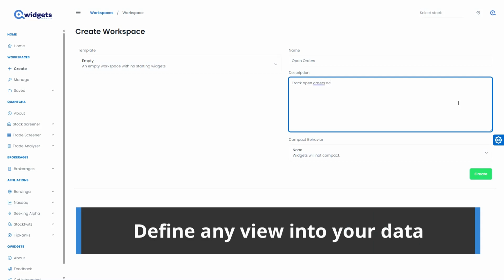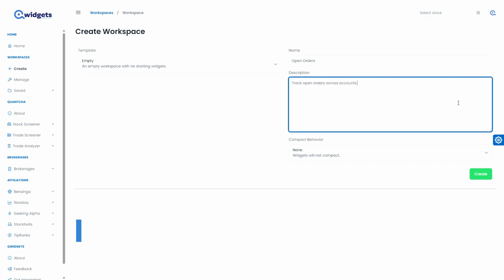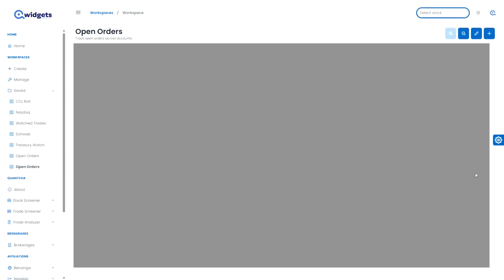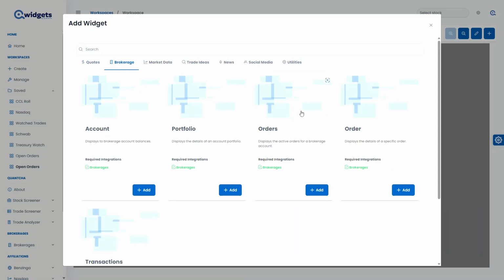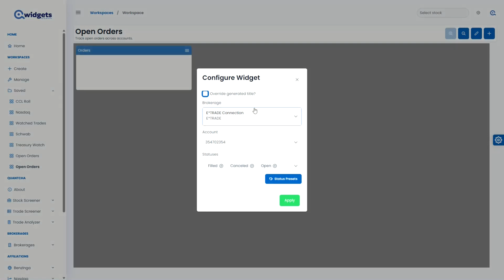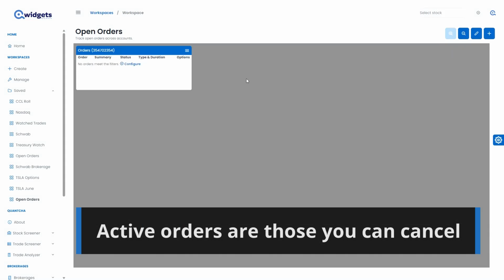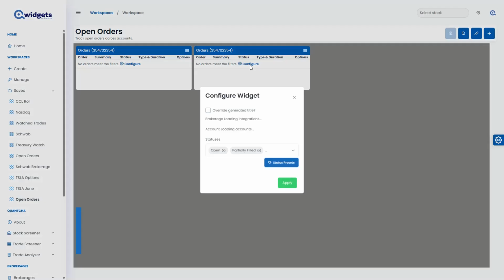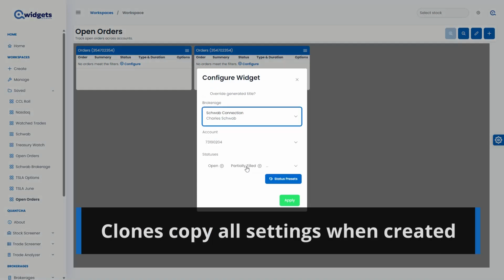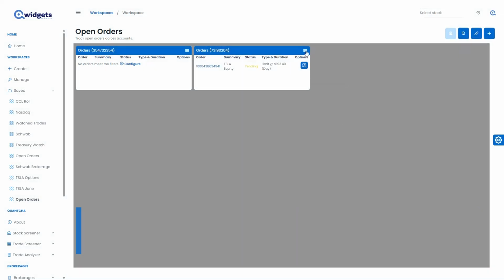For example, let's walk through the process of setting up a workspace to keep an eye on all open orders across all accounts. Ordinarily, this would involve switching between all kinds of browser windows and apps, but we can do it all in one place. First, we'll add an orders widget and configure it to only show active orders for an account. Then, we can use the clone option to make an exact copy of it. Finally, we can configure that copy to use a different account.